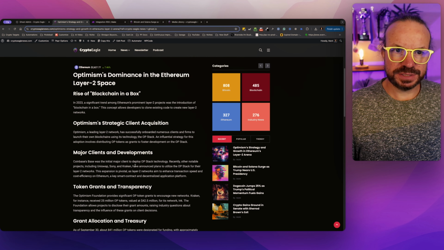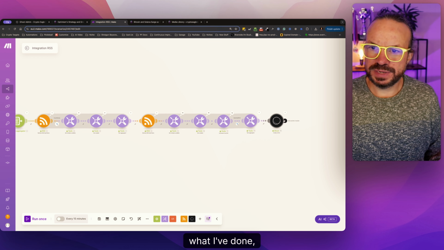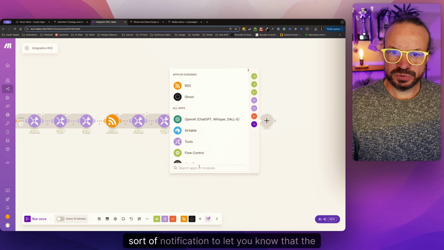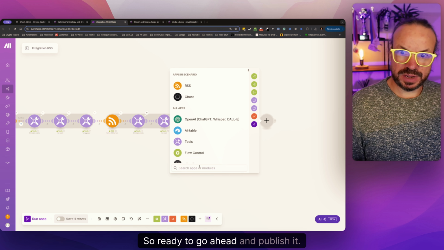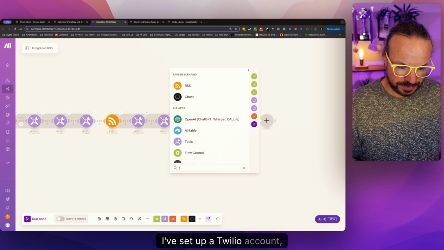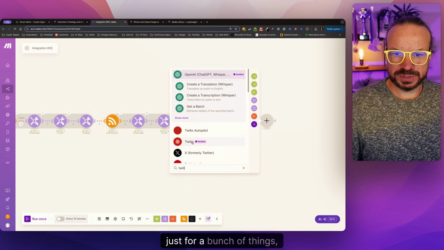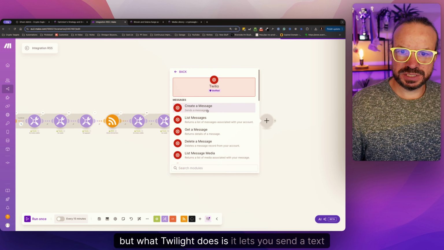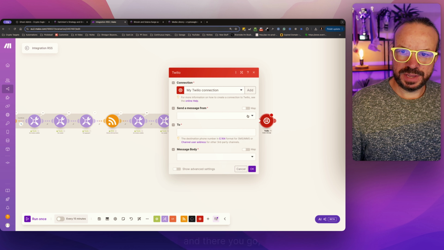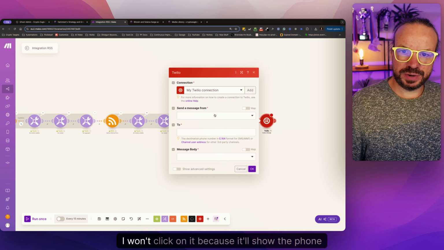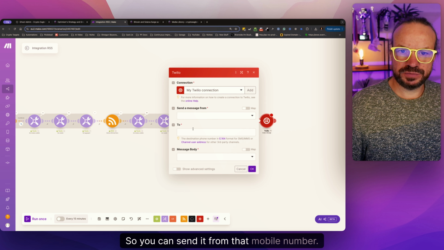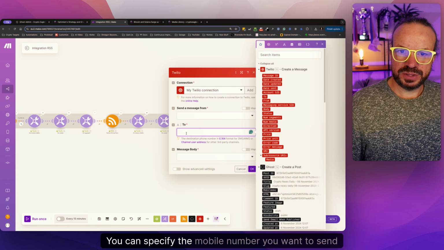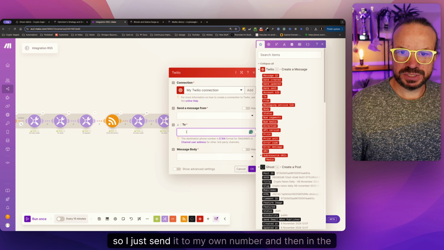Okay, perfect. So last of all, what you can do is add some sort of notification to let you know that the newsletter is ready for review, ready to go ahead and publish. So I've set up a Twilio account for a bunch of things, not just for this. What Twilio does is let you send a text message. So you can create a message, and you can send a message from a mobile number. When you set up a Twilio account, I won't click on it because it'll show the phone number, but you can get a mobile number and send it from that. You can specify the mobile number you want to send it to. So I just send it to my own number.